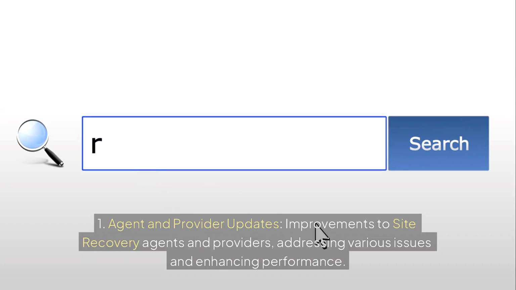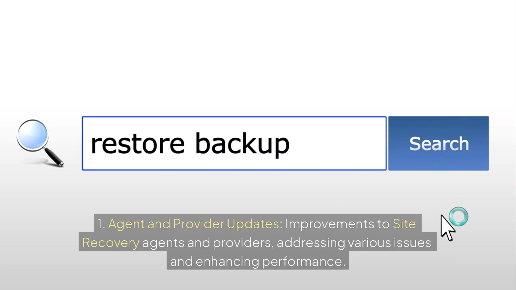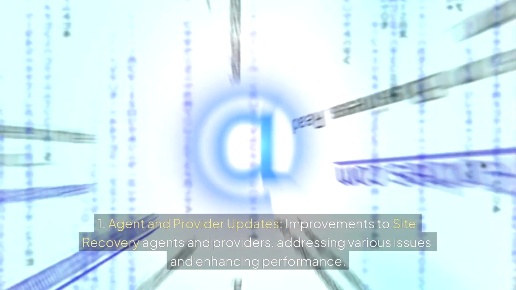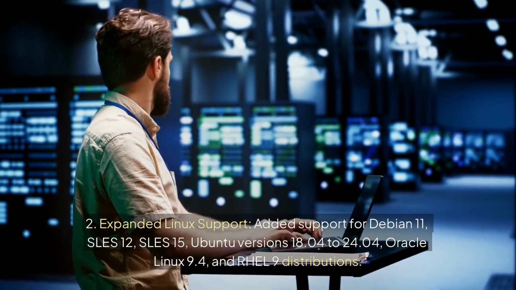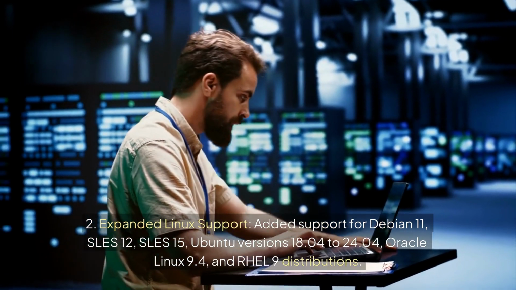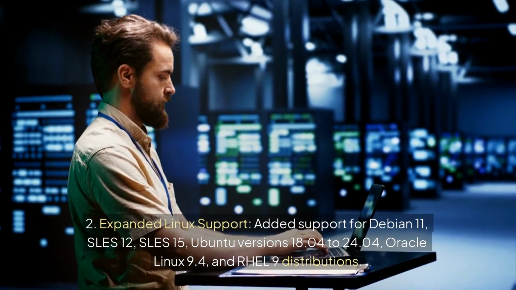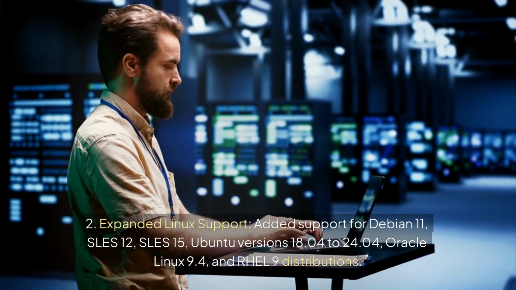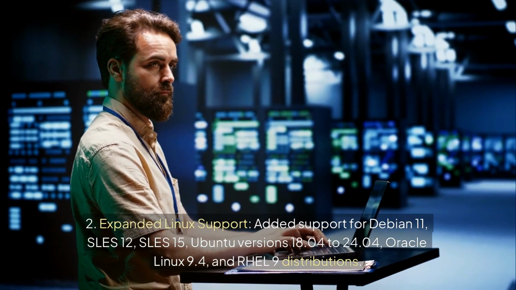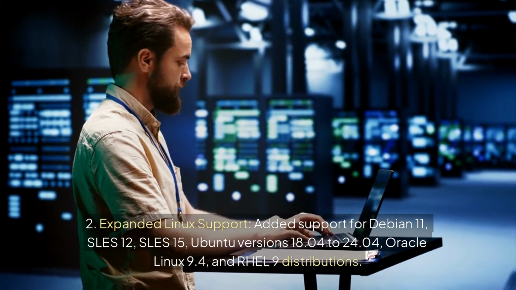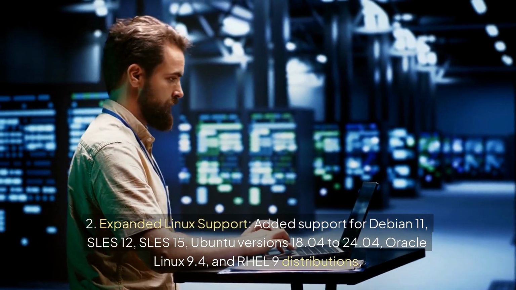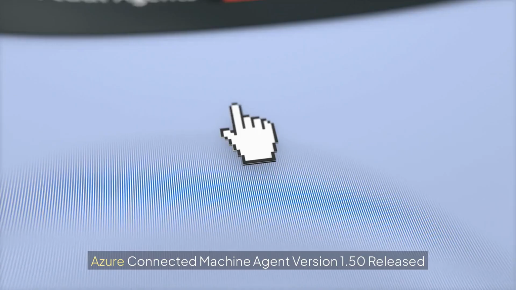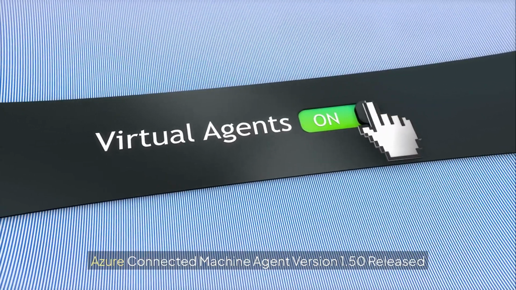1. Agent and Provider Updates. Improvements to site recovery agents and providers, addressing various issues and enhancing performance. 2. Expanded Linux support. Added support for Debian 11, SLES 12, SLES 15, Ubuntu versions 18.04 to 24.04, Oracle Linux 9.4, and RHEL 9 distributions.